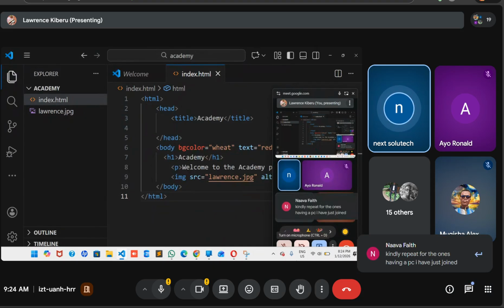You guys should create these two pages because they are the two pages we are going to move on with until the last moment.